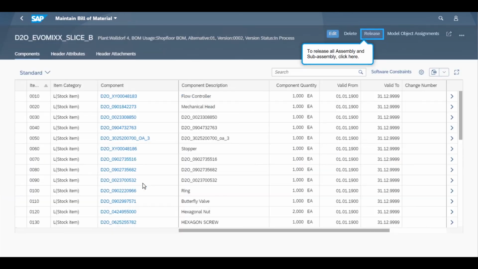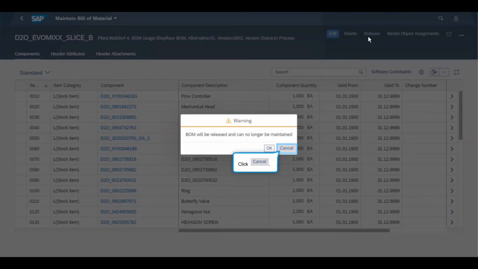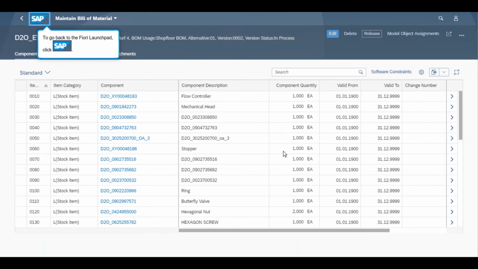Now that the new eBOM version is created with the up-to-date sensor, this BOM is ready to be released. For the purpose of this video, we will not release the BOM since it's already prepared in the background.